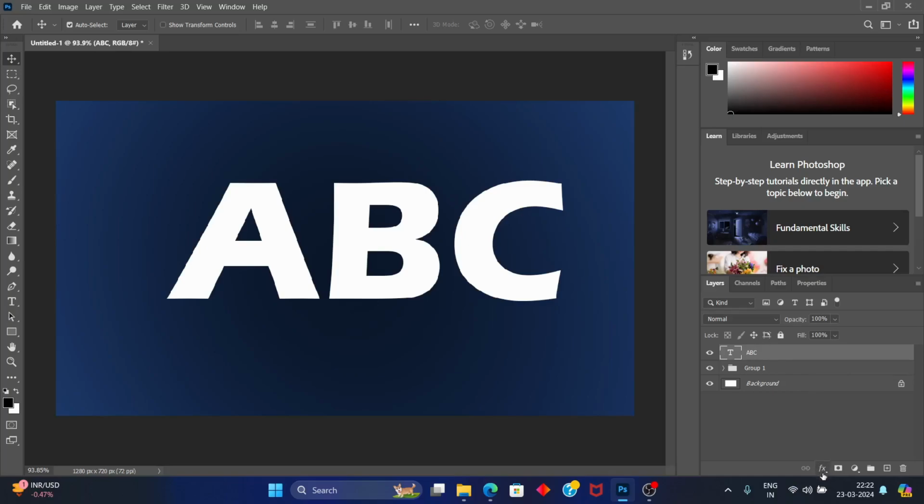Now down here you can see the FX button or the Effects button. Click on it and select Stroke. It will apply outline to your text.